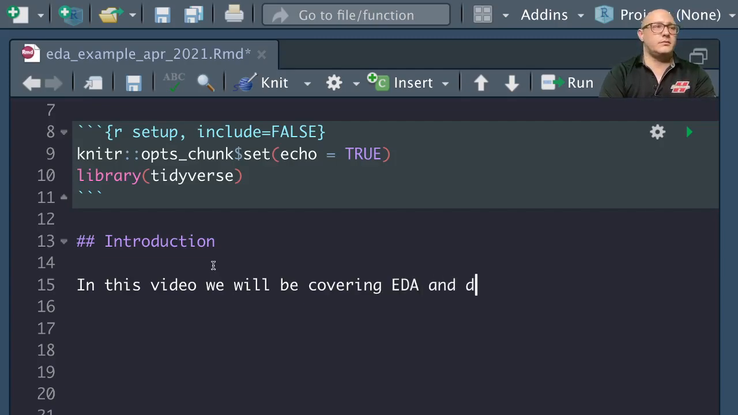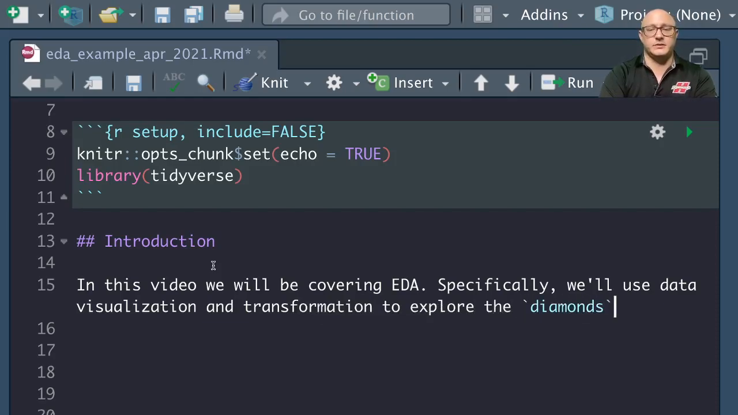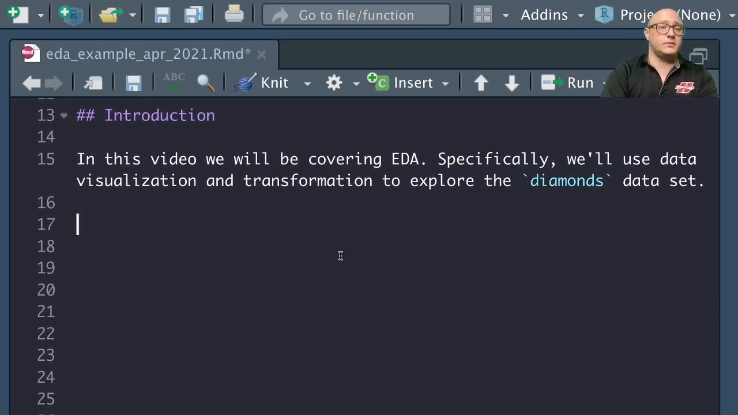In the introduction, I'm just going to say, in this video, we will be covering EDA. Specifically, we'll use data visualization and transformation to explore the diamonds dataset. And again, the reason we're doing that is just to follow along with what we've been looking at in the last few lectures.